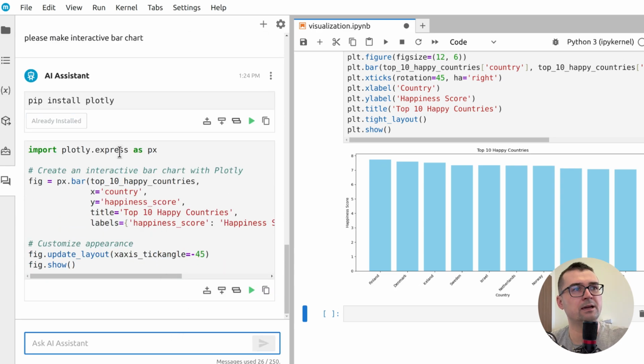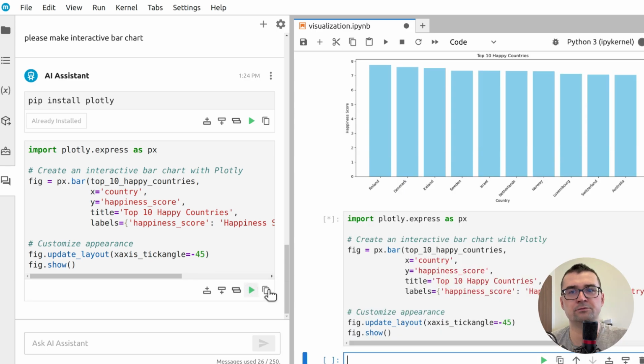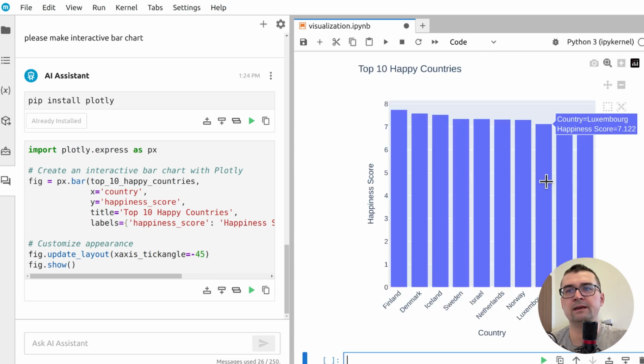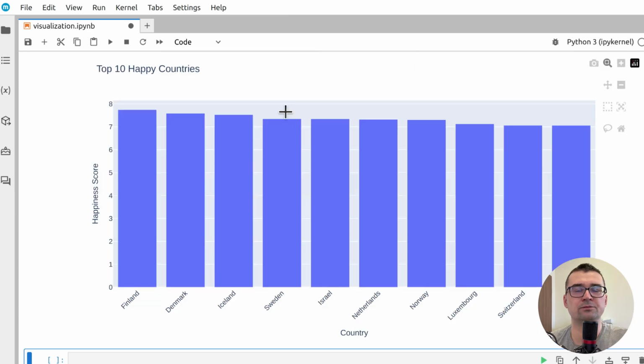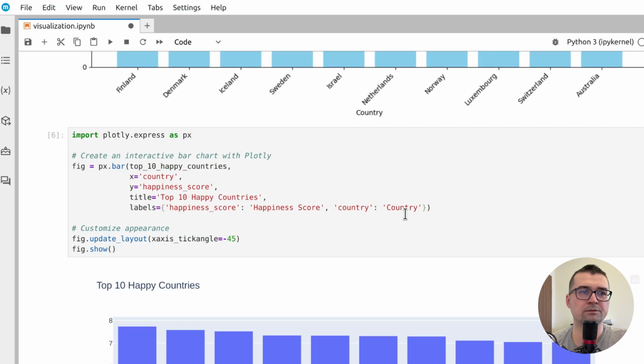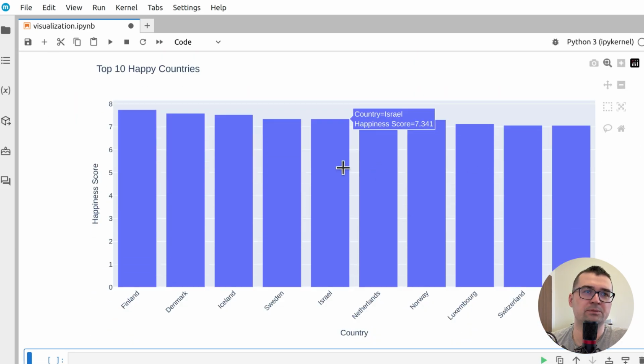As you can see, AI assistant is using Plotly and the package is already installed in my environment, and I simply execute the code and I have interactive chart. So I can hide the AI assistant and re-execute the last cell with code to have updated chart.